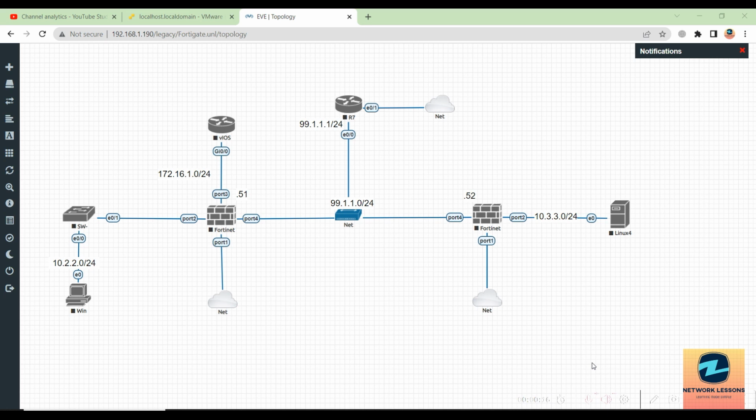In this lecture, we will be talking about, first of all, the topology. This is going to be our topology for the lab, and we will basically implement all the features here and test all the features here. Now, let me just quickly tell you a little bit about the lab.